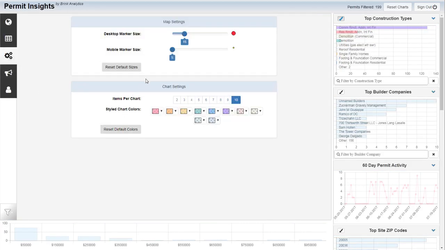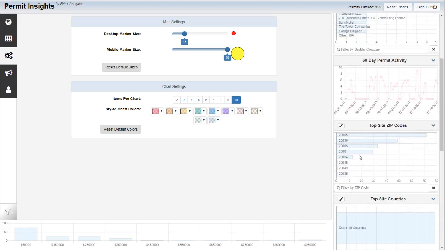So if I go back and click on settings, now again, the mobile marker size would adjust what it looks like on a mobile device. So I'm just going to make that as big as possible so that they're easier to hit with the tip of my finger. And the other block of settings here, chart settings, I want to give you an idea of what that does. So if you notice right now, whether we're looking at top construction companies, builders, zip codes, etc., we have up to 10 items per chart.